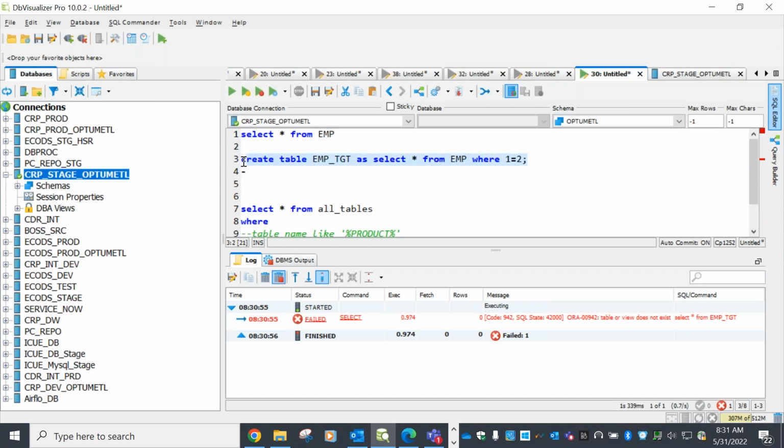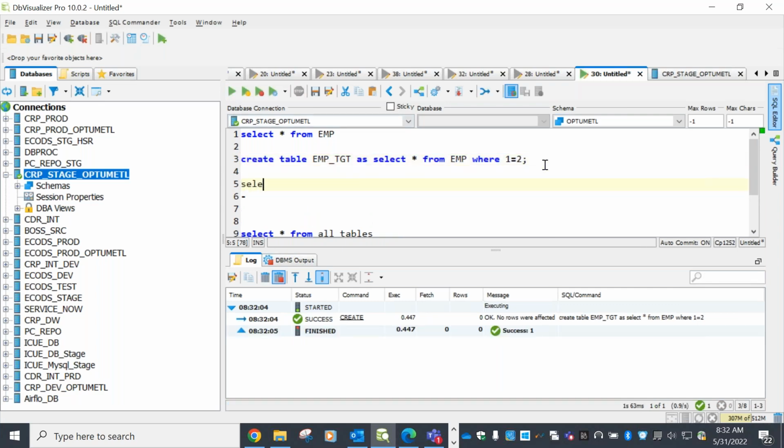For the table name, you can give whatever name you want, as select star from EMP, similar to the EMP table you wanted to create. Where 1 equals 2 means it will just create the table structure without any data. So just click on execute the statement and check if it has been created or not.